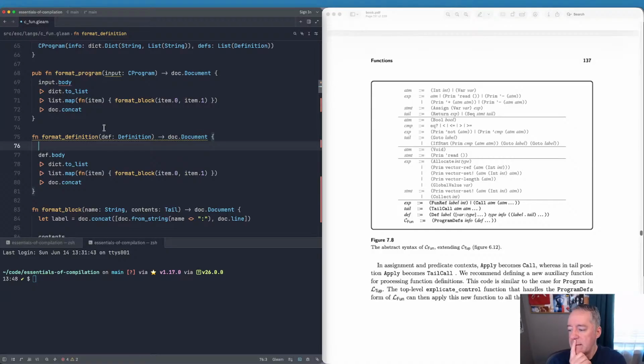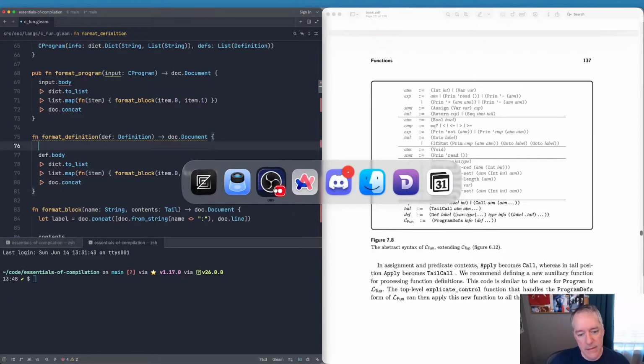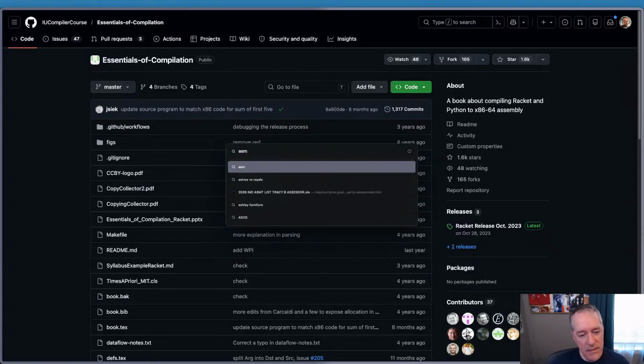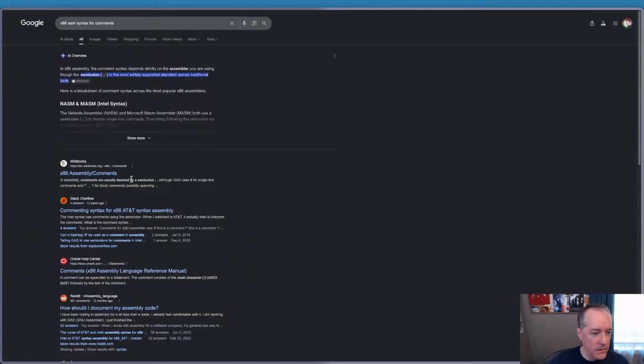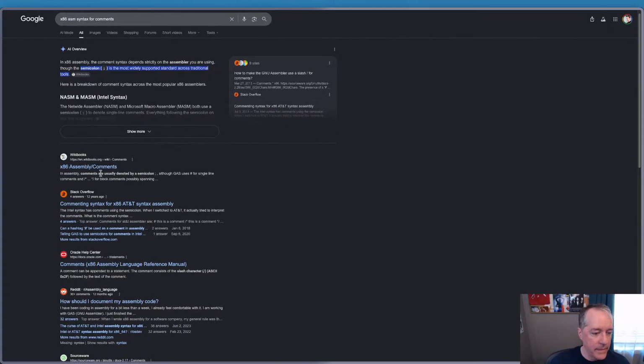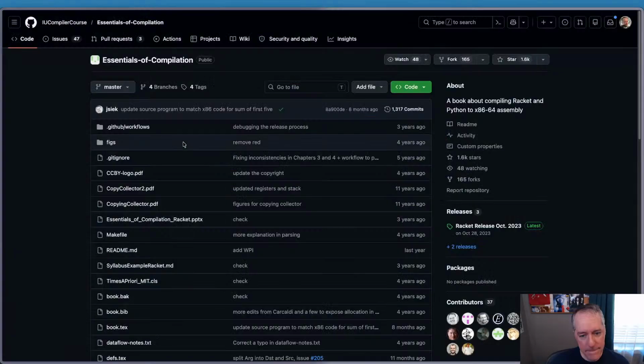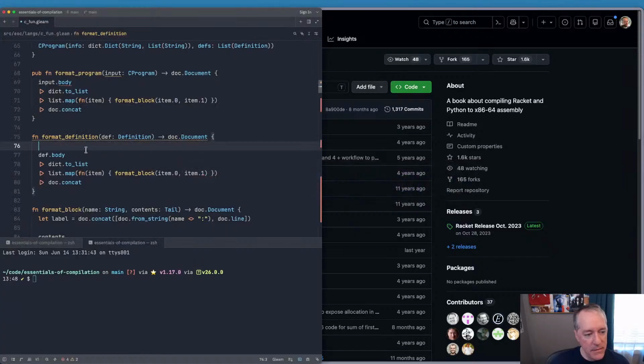What do you think about this? Because I want to show it's going to be like a comment, right? The question in my mind is, what is the x86 ASM syntax for comments? Let's just Google it real quick. Semicolon. Okay, that's kind of what I expected. Yep. So we'll just do that. Okay. That's not a problem.